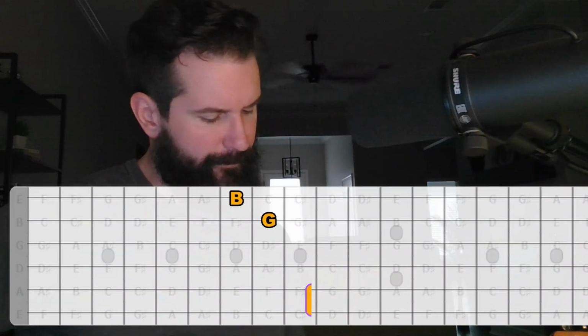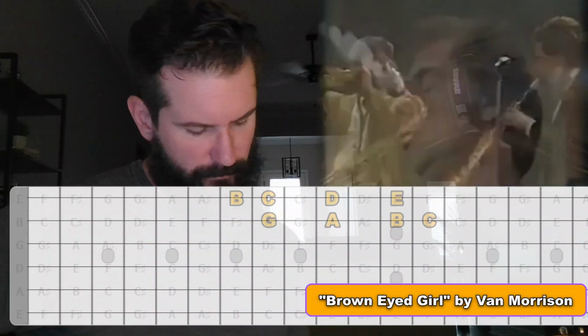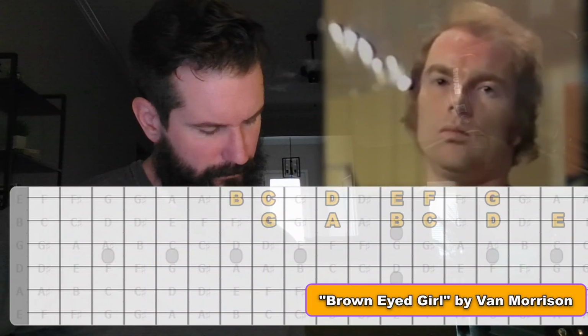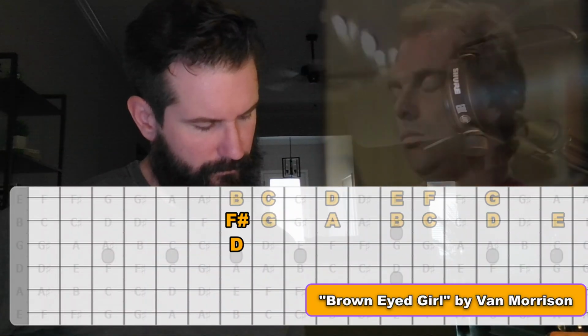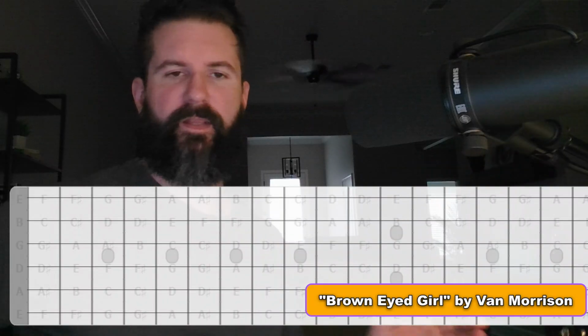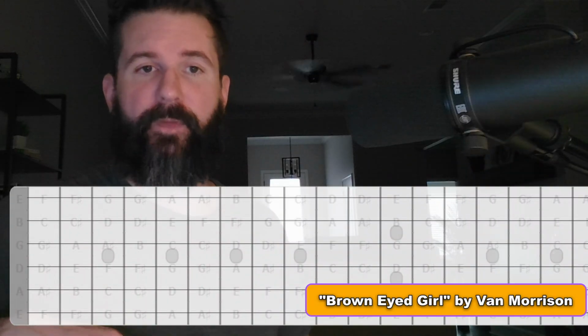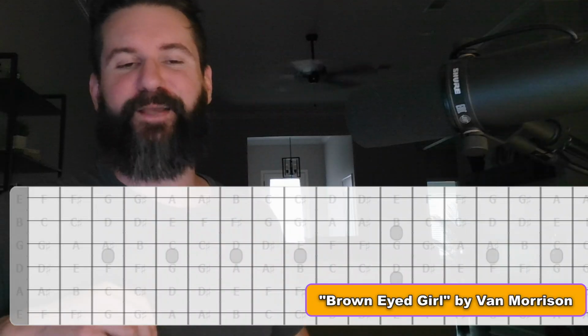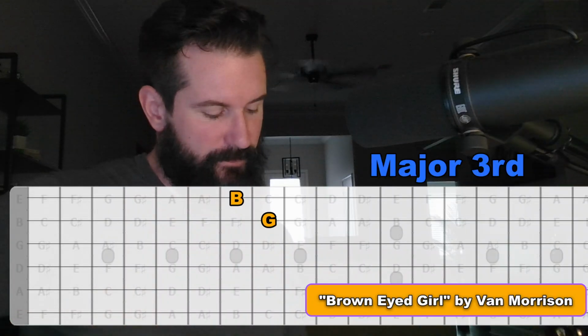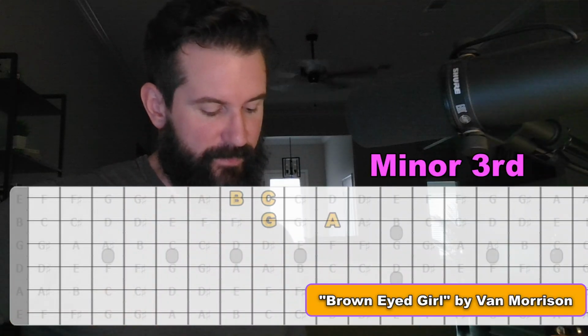On guitar, thirds are used all the time in country, just like their cousins, sixths. The sixth is an inverted third and vice versa. So think Brown Eyed Girl when it's Van Morrison, when he's like... I didn't play that very well, but who cares? You know what I'm talking about. So those are thirds. That's a major third, minor third.